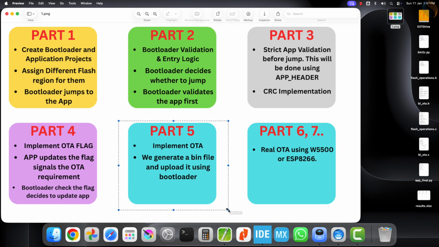Today we will flash an actual OTA image from the bootloader, which means we will now update the firmware properly. We will first generate a binary file for the application, and then flash that binary file using the bootloader. Since the basic concept has already been explained in detail in the previous 4 parts of this series, today I will focus more on making the whole process practical and closer to a real-world use case.